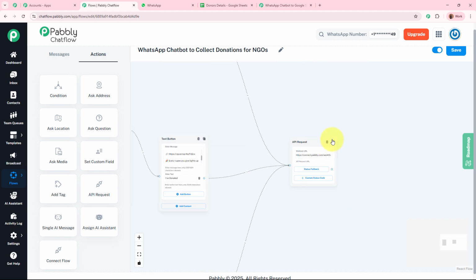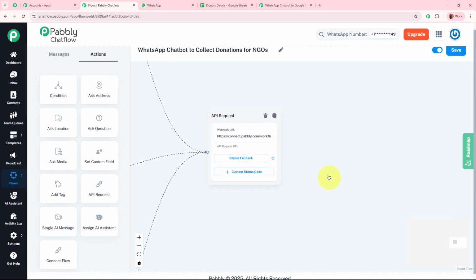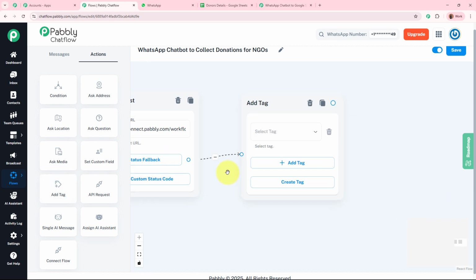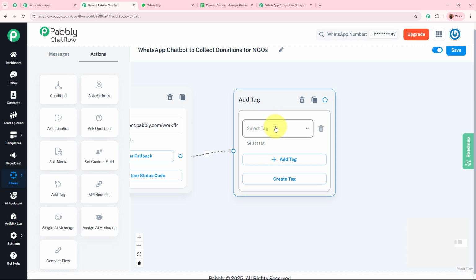Okay. As I have sent this response towards the URL for all the contacts who have done the donation, I want to add a tag for them as well. For that, you can see over here in the action, it says add tag. I'm going to drag it and drop it in this field and I'm going to simply connect this right here. Okay. For the add tag over here, I'm going to select the tag that I've created in the name of donation received, and all the contacts who are doing the donation will receive a tag of this donation received.